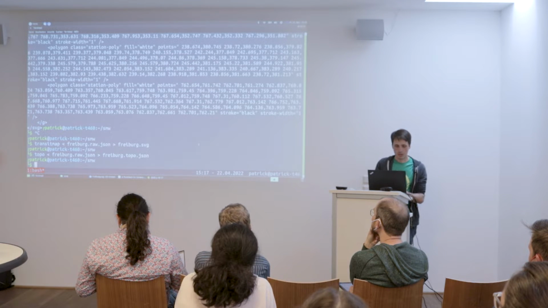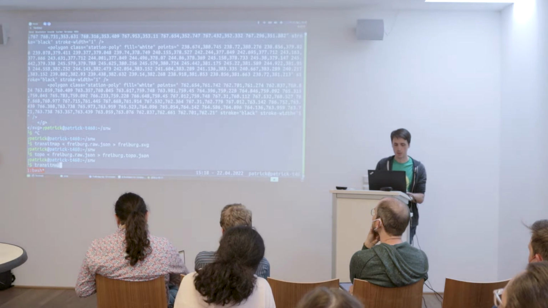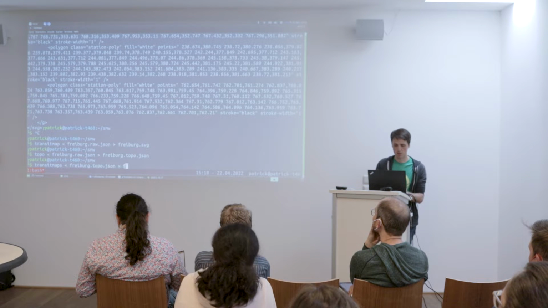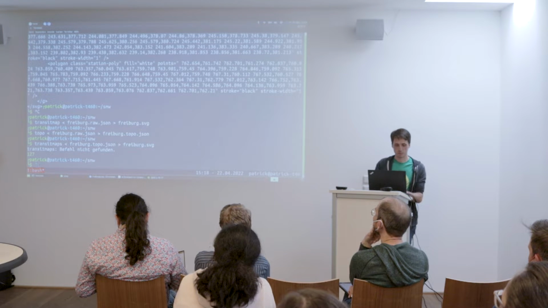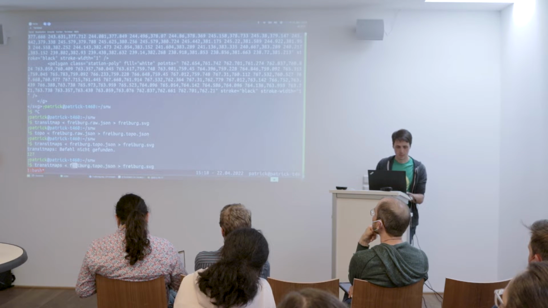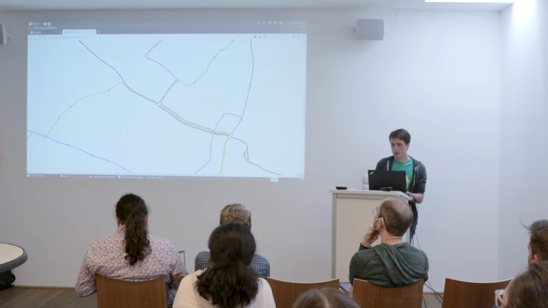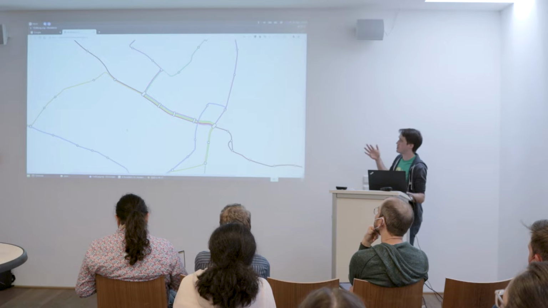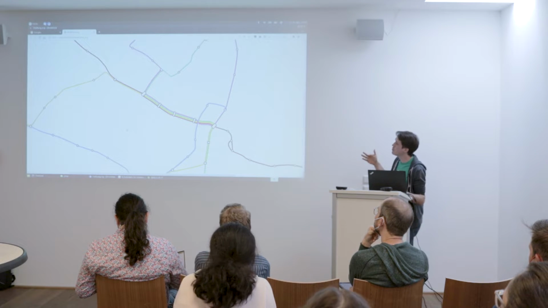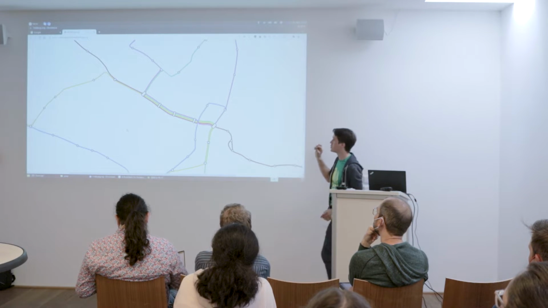Okay, so now we can render this file here. Let's again use the transit map tool and now give it the topo.json file we just generated, and again write it to the Freiburg.svg file. Now if you look at it, it already looks pretty good because now you don't have line overlaps anymore. You have only single nodes for single stations.